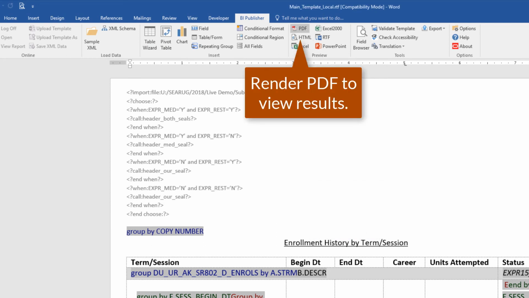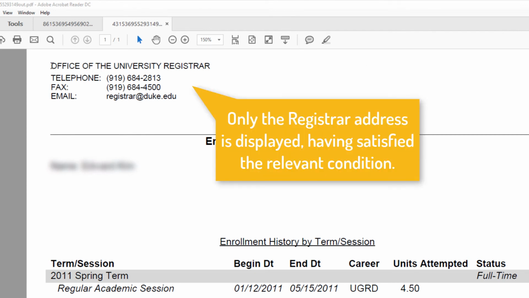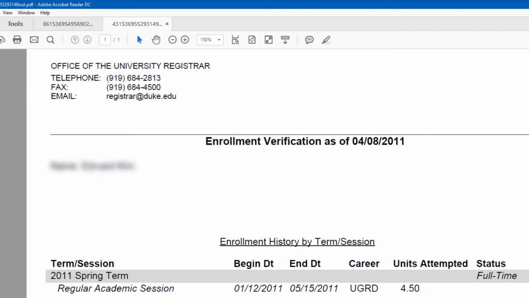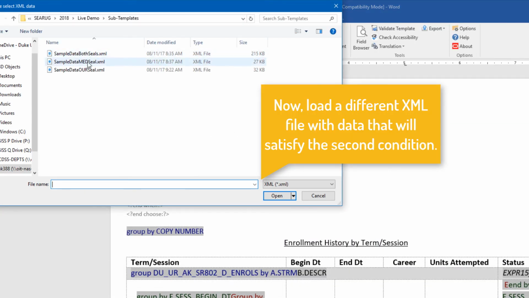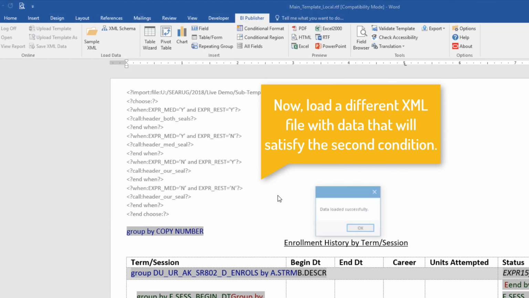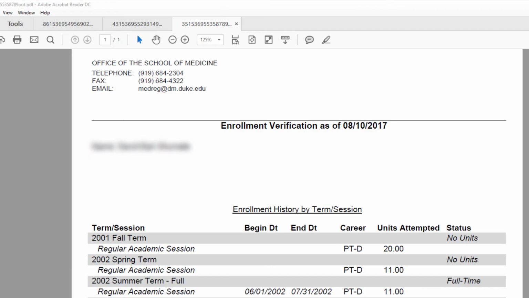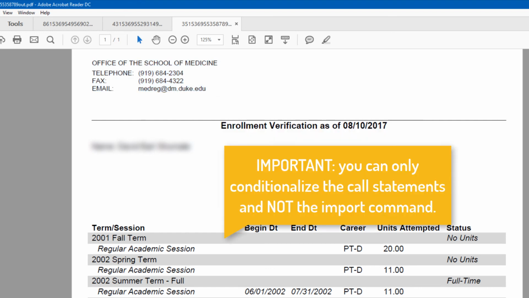Clicking on the PDF preview to see the results, what we see is that the Office of the Registrar address is being shown at the header, hence satisfying our first condition on the choose statement list. Going back to the template, selecting a different XML file that includes data satisfying a second condition, we preview the results, and we see now that the address for the School of Medicine is being displayed, hence satisfying the relevant condition.